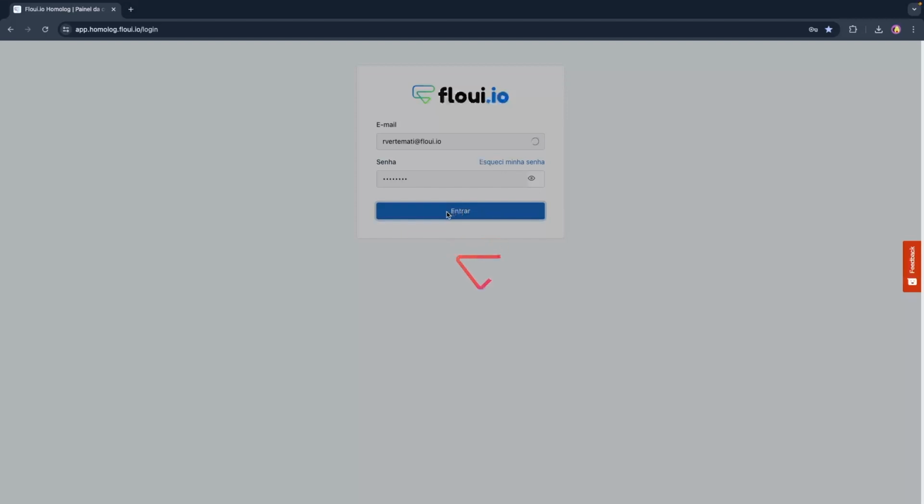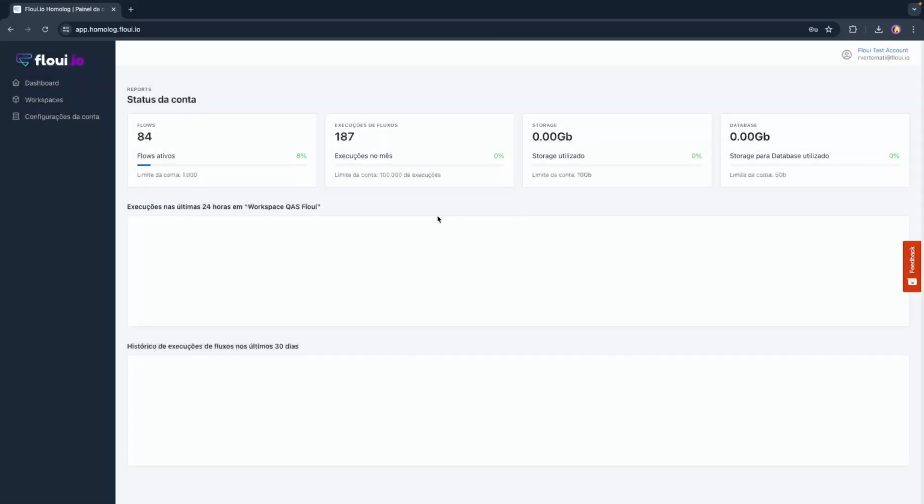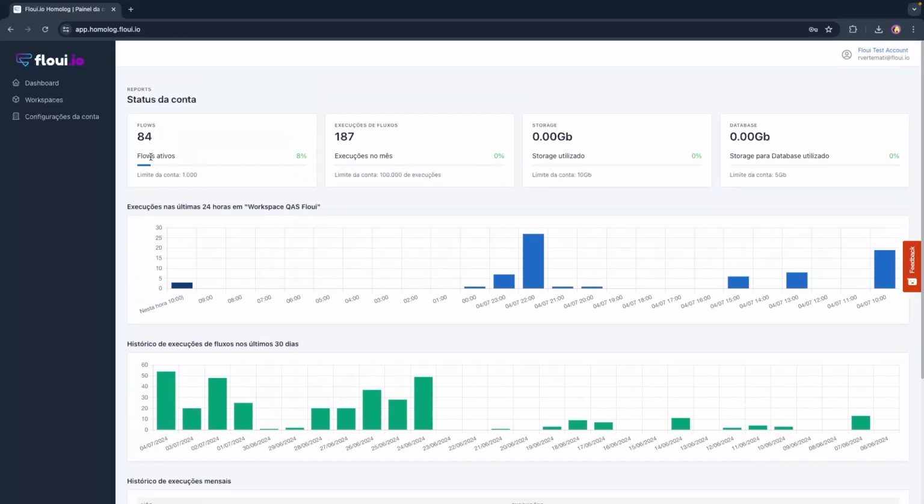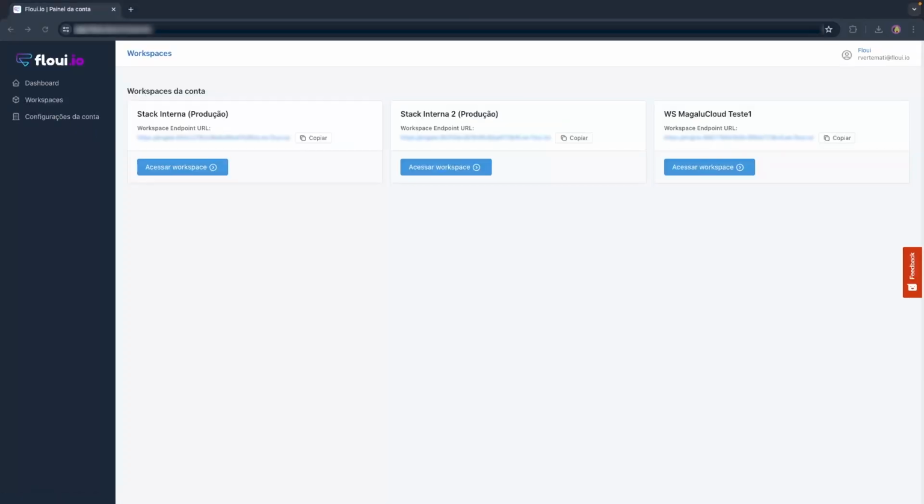Let's log into the platform. This is Floui's home screen. It contains your personalized dashboard with the metrics and data you want to have to monitor your operation in real time. Let's now access the workspaces area where the flows are available.